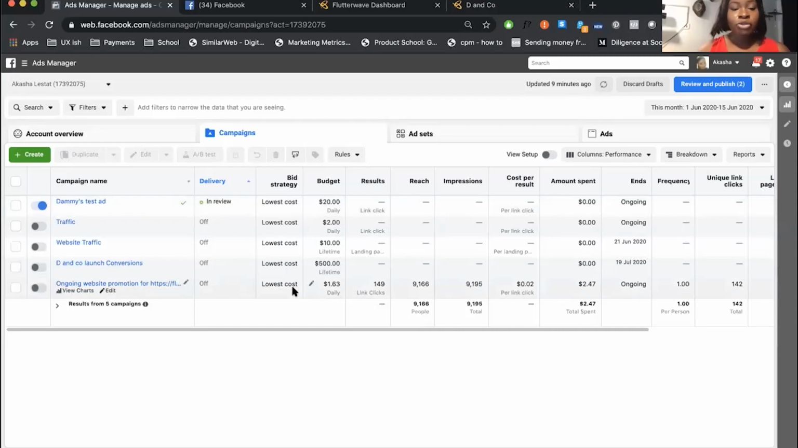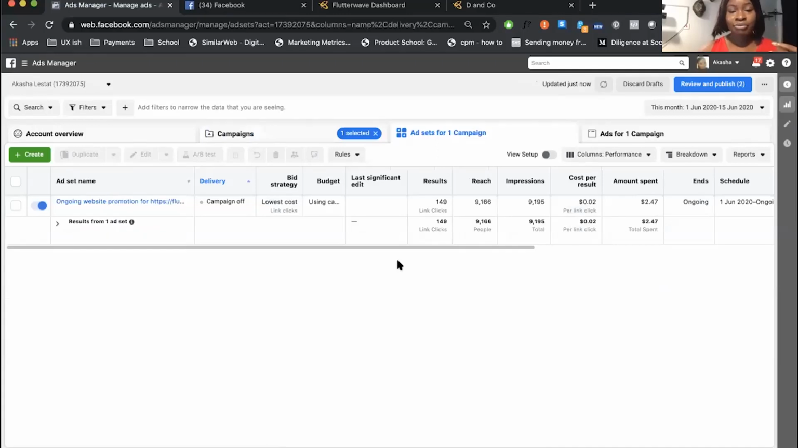Okay. So just to make you understand the kind of information you actually get after you create an ad, I created this ad a little while ago. And Facebook now tells me everything. How many people did my ad reach? How much did I spend? What was the cost per click? So I spent $2.47. My ad got to 9,166 people, and 149 of those people actually clicked on my ad.